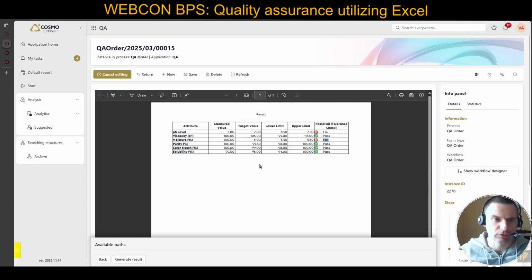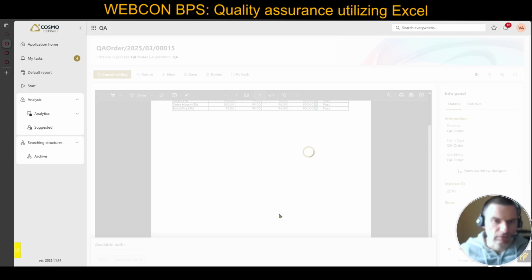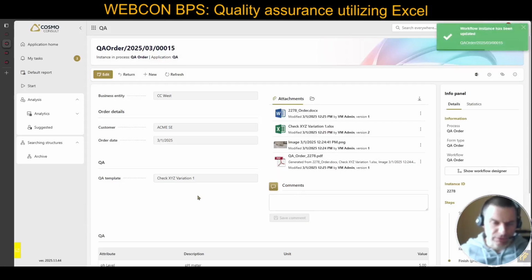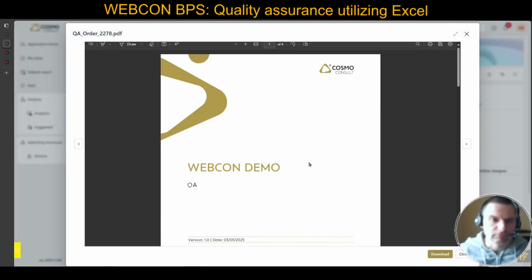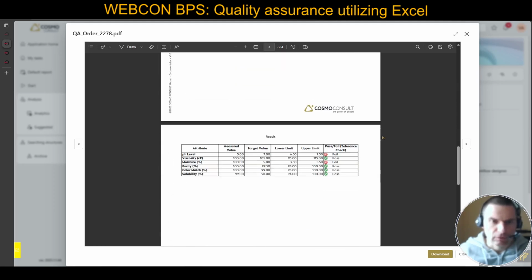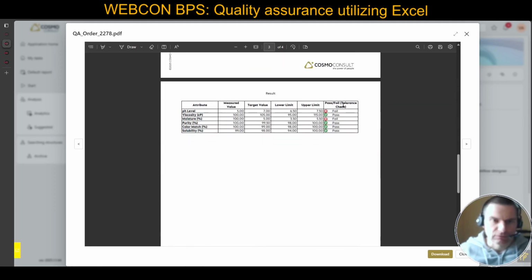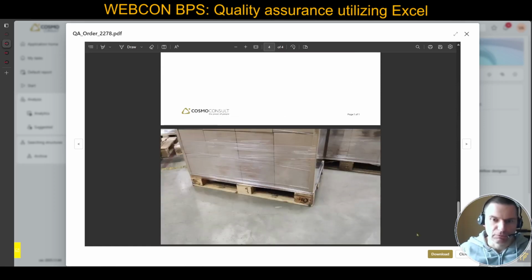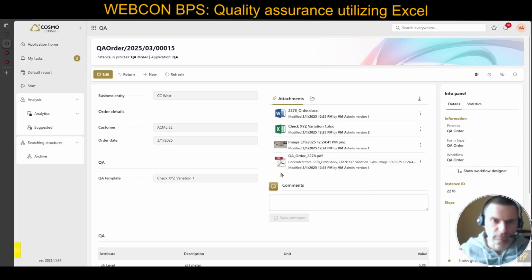These 2 tests would have failed, but that's the way it is. Let's generate the final result, which is the QA order, which combines some template, the Excel result, and the image. This here, the QA order, consists of these 3 files.